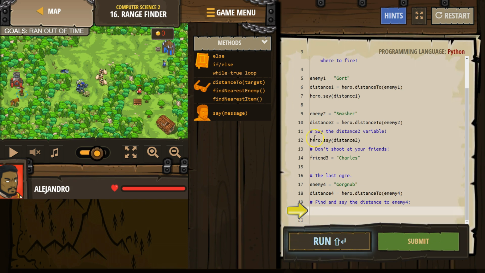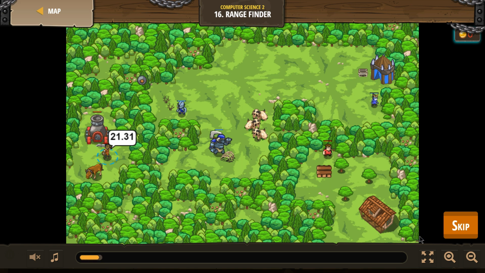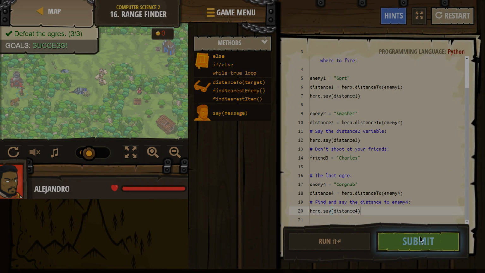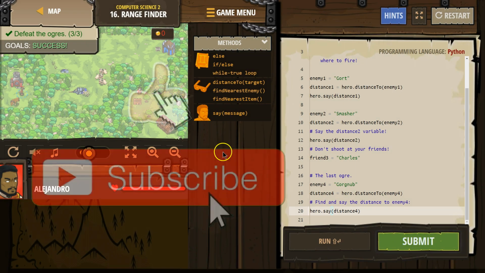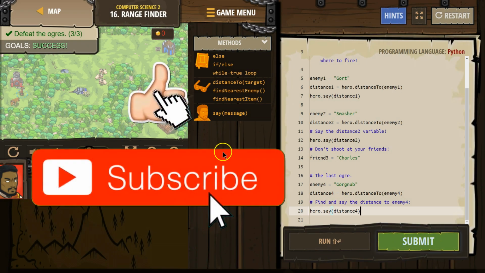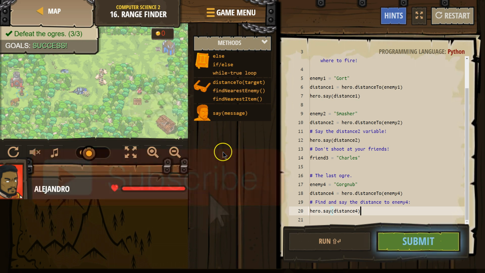Okay, so now that I find the distance, what do I want to do? Well, just like up here, I want to say whatever that is. I don't need quotes around it, and I need distance 4 as the variable I made. Let's try that out. Oh, perfect. So this was the code that worked for me. Great, let's keep going.